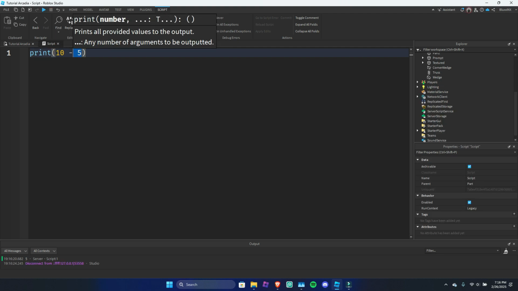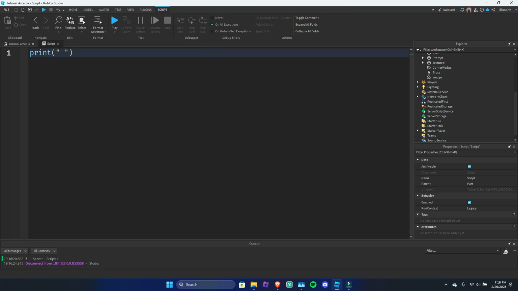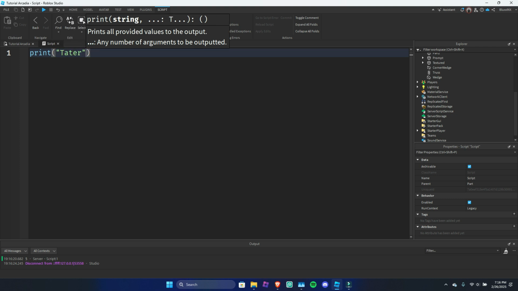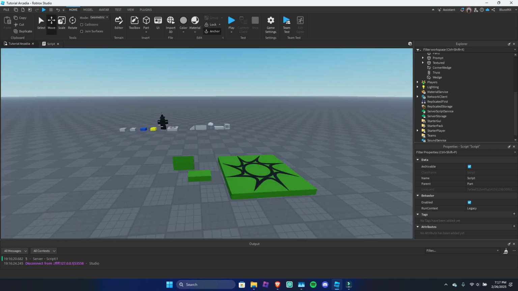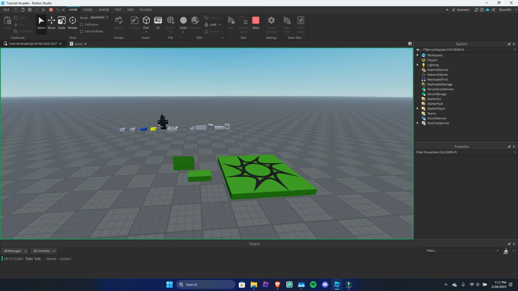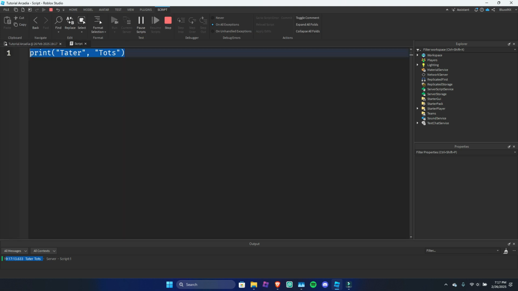And we can also combine two strings together. Now, I know you're thinking that we can just use one string, but for demonstration purposes, I'll do this. So let's take this. So we put it in quotes, and we can say tater, and we do comma, and then we do space, and then we do quotes again, and we can do tots. So tater tots, and let's run the game again. As you can see, it'll combine tater tots and make it one print statement, because we're combining tater and tots.